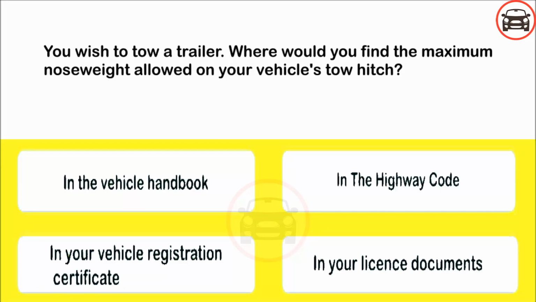You wish to tow a trailer. Where would you find the maximum nose weight allowed on your vehicle's tow hitch? In the vehicle handbook. In the Highway Code. In your vehicle registration certificate. In your licence documents.